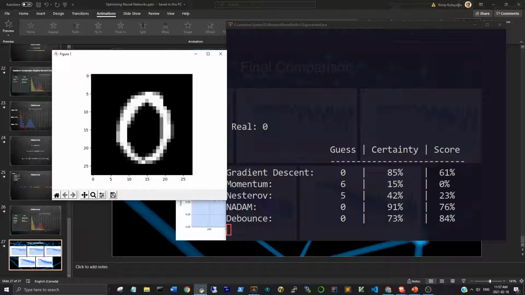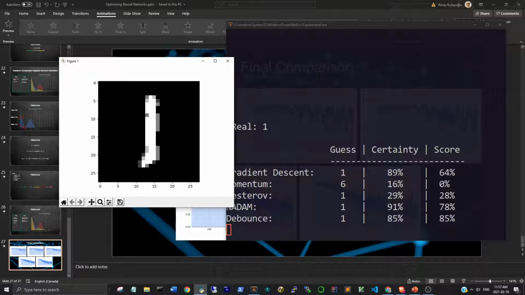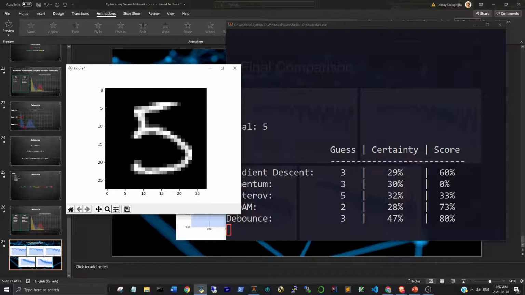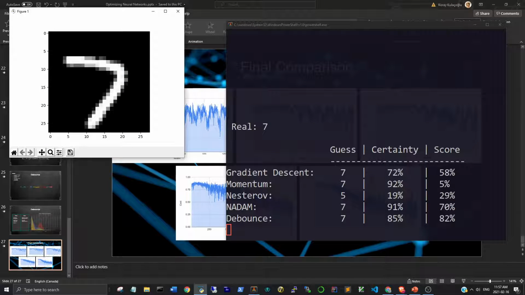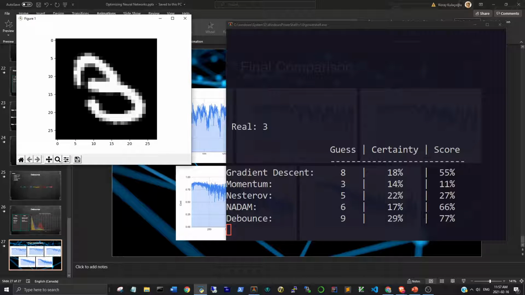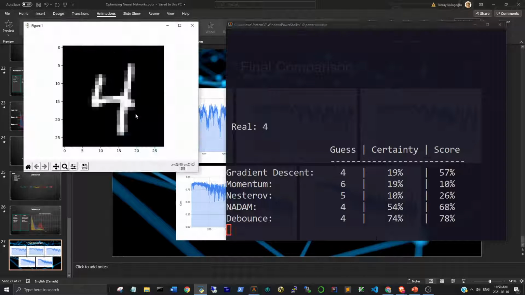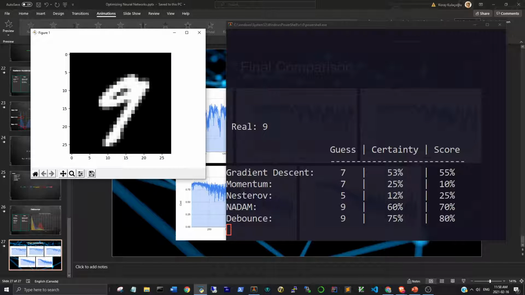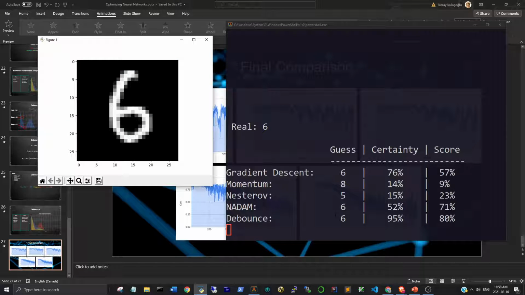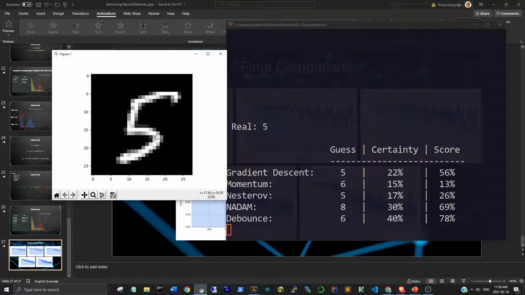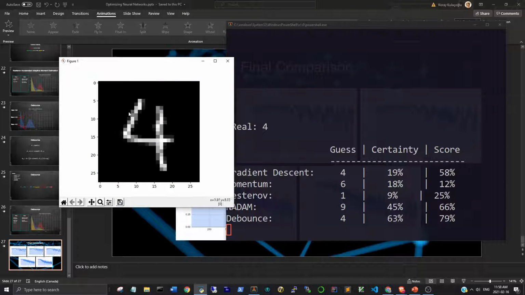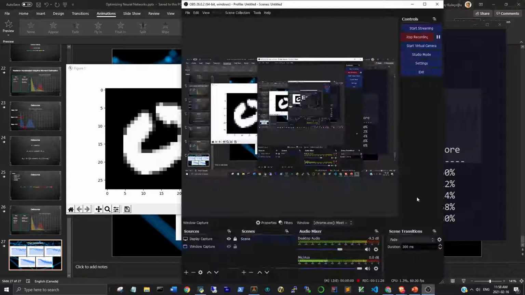We believe that Momentum and Nesterov missed the local minima a lot. That's most likely the reason they seem completely random. At least Momentum looks completely random right about now. Eventually, you can see how Debounce actually recognizes digits that are somewhat more complicated. For example, this 9. The rest, except for NADAM, also guess it, but yeah, this 6 really looks like a 0. It guessed this was a 6, but that's somewhat reasonable. Again, this is definitely not a 9.